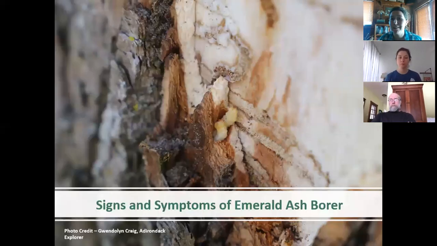So what are the signs and symptoms of emerald ash borer? And I like this background slide. It's a little icky, but it shows those larvae actually feeding. I thought that was pretty cool.